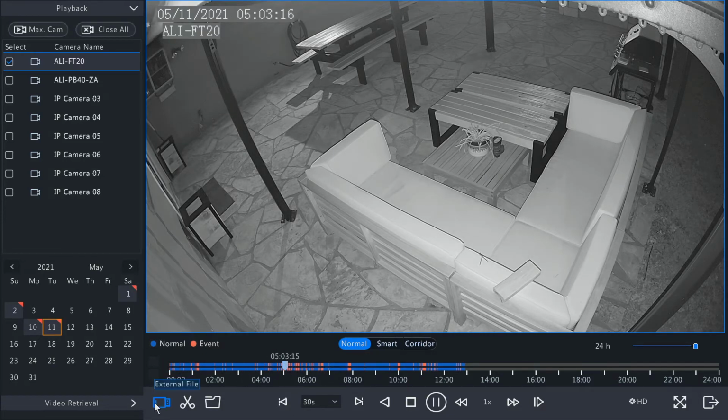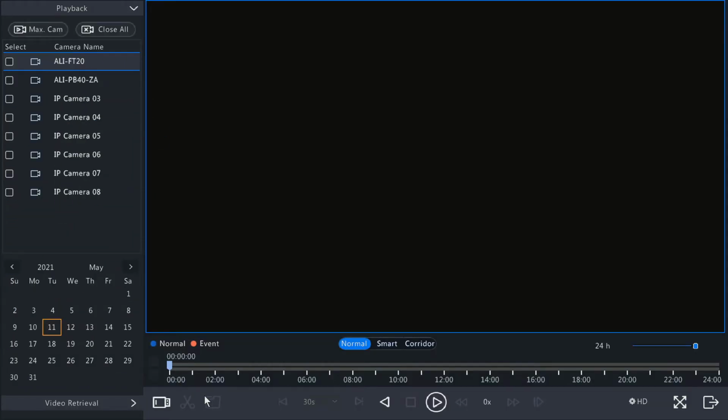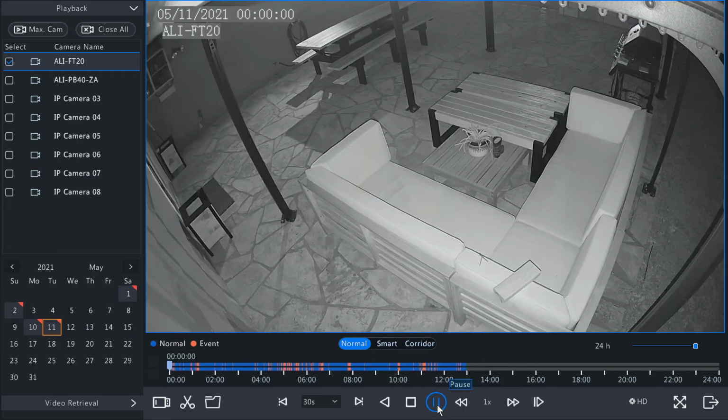Moving on to the control panel down here on the bottom, you will have your external file option. This button, if you click on it, will take you to a screen where you will be able to play back files that are on your USB key currently. So let's say you did download something to the USB key, you can plug it into your unit or keep it plugged in and hit the external file option, and that will guarantee that that file is on that drive. I'm going to go ahead and reselect this camera and hit the play button here.